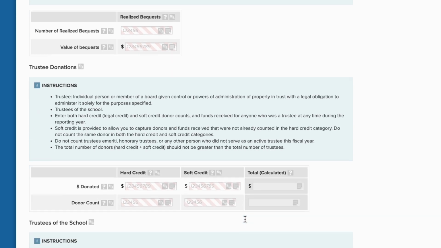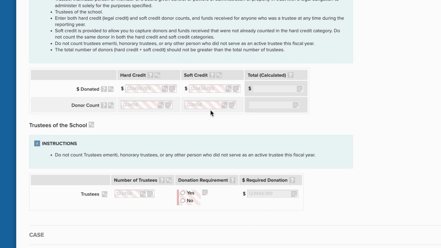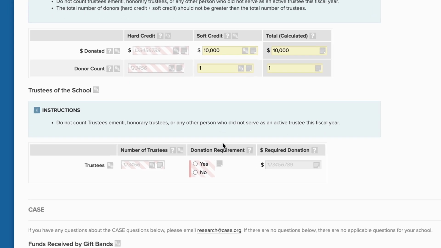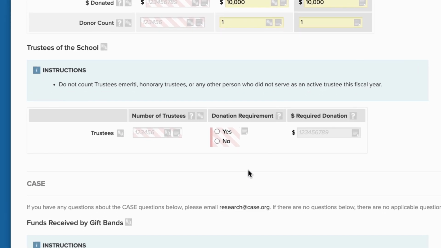Trustees are defined as current members of the board. Do not include emeriti trustees or honorary trustees. Enter both hard and soft credit for trustee giving. An example is if a trustee's foundation donates $10,000, include the $10,000 in the soft credit column and count that trustee in the soft credit column as well. Include the total number of active trustees, if your board has a giving requirement, and if yes, the required donation.